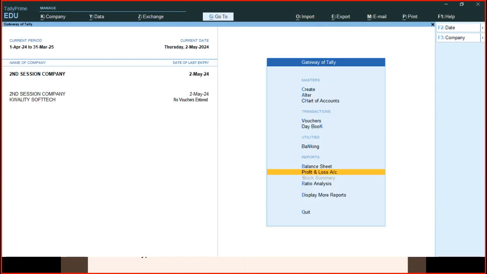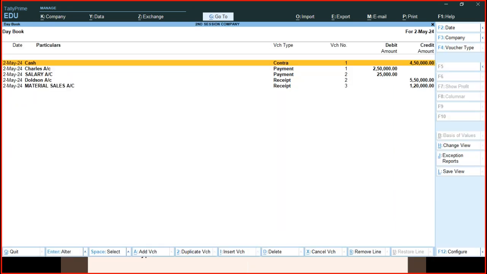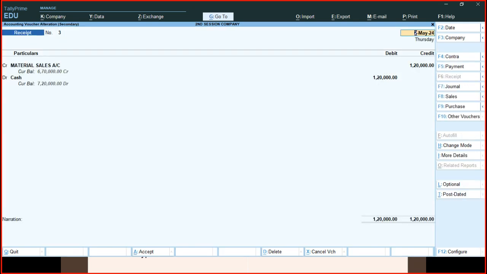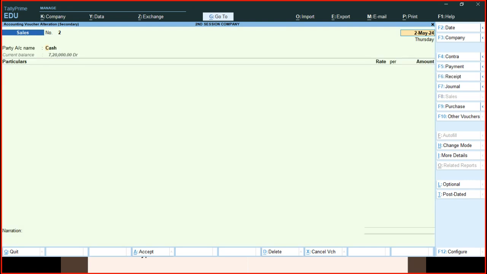So now you already passed the receipt entry. How can you alter that entry? By pressing the day book, and which entry you want to alter? Then just press F8 for sales. F8 for sales and pass the entry.